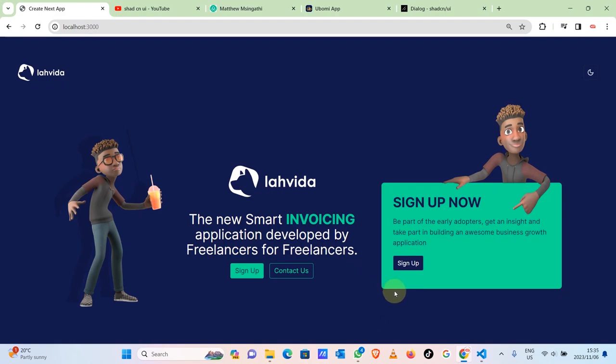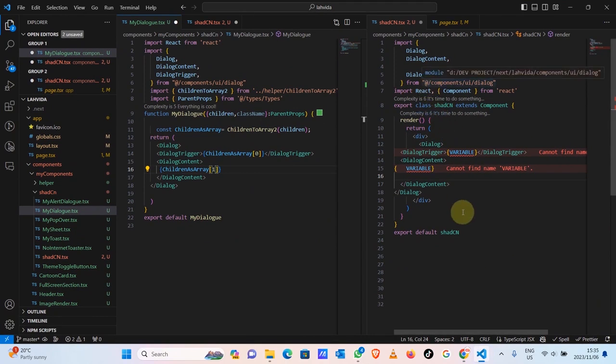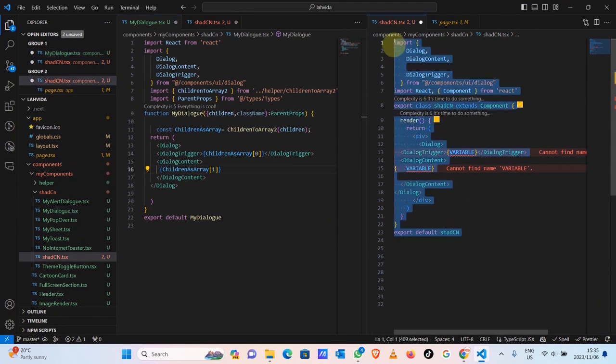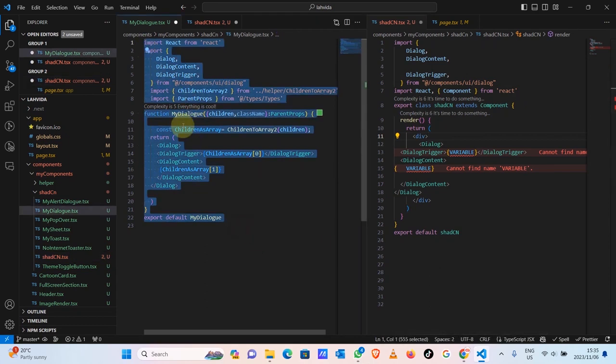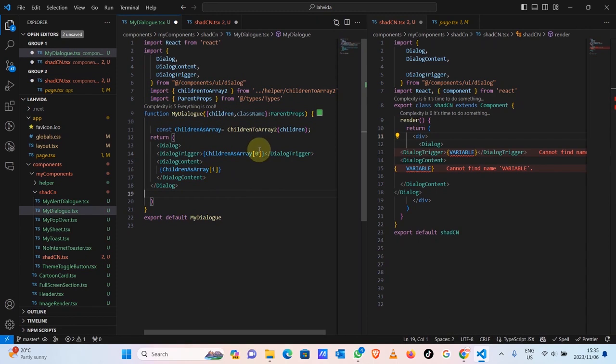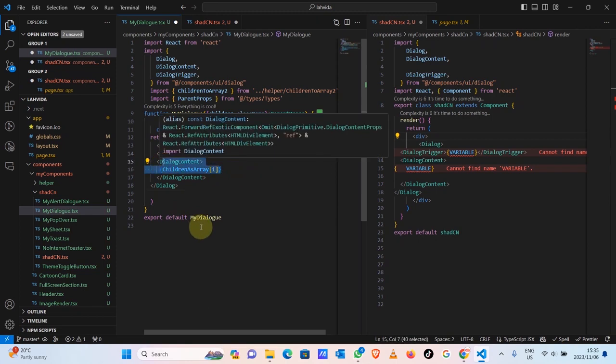If you were using Shadcn, because you are using this code, it will mean you have to copy this and do all the necessary changes. For me, I'm not going to do that. Instead, I'm just going to take this template, and then from then I'm going to push the first child and the second child, the first child and the second child, and that's it.